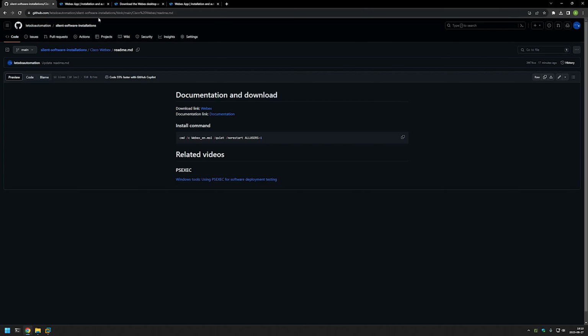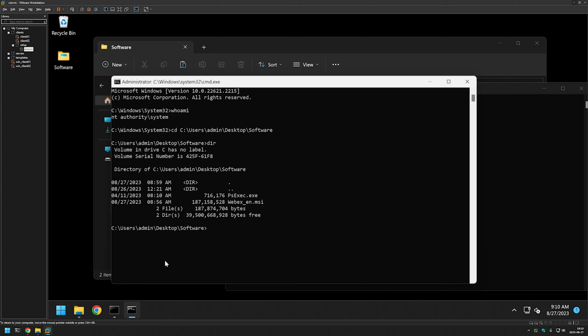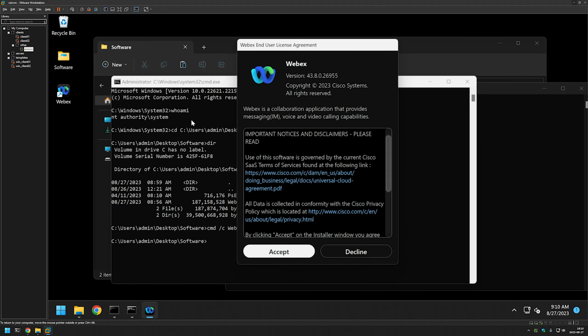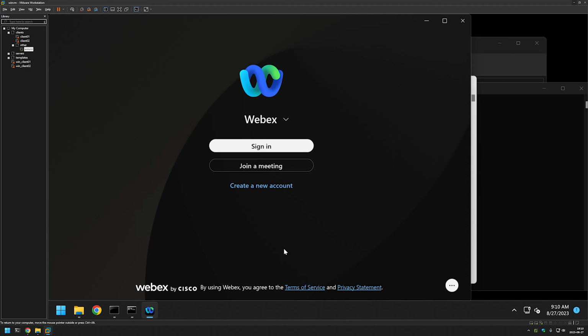Okay, let's go back to the GitHub page, and I will copy the command, go back to my virtual machine, paste in the command and click enter. And now let's wait for the installation to finish. And it seems it's done. Now we have an icon on our desktop. I will double click on it. I will accept the terms. And it seems that it installed successfully.